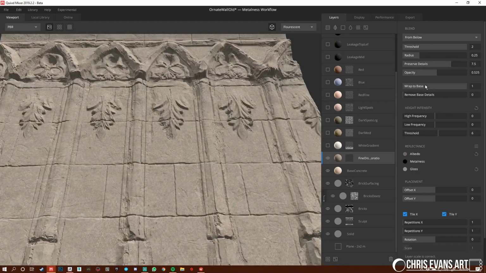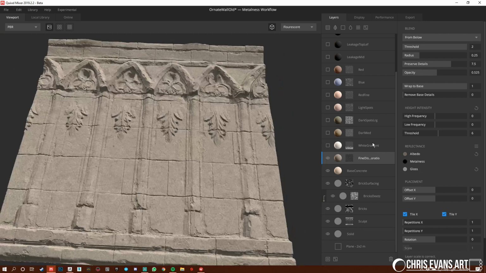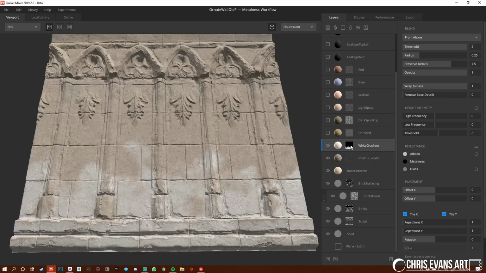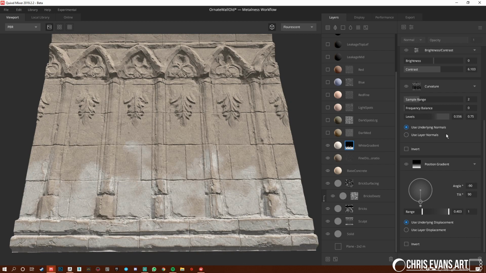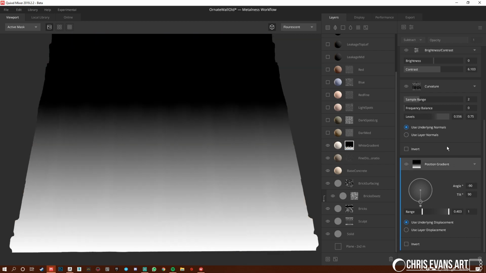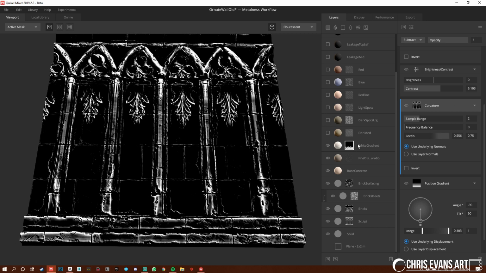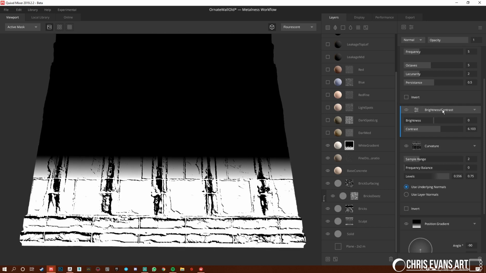And I'm always wrapping to base because I don't want these materials to affect my sculpt information. And so now I add this white gradient, and I'm also, again, duplicating this first material, applying it. And this guy was using a position gradient. I use its curvature, and I set it to a subtract. I increase the contrast of it.